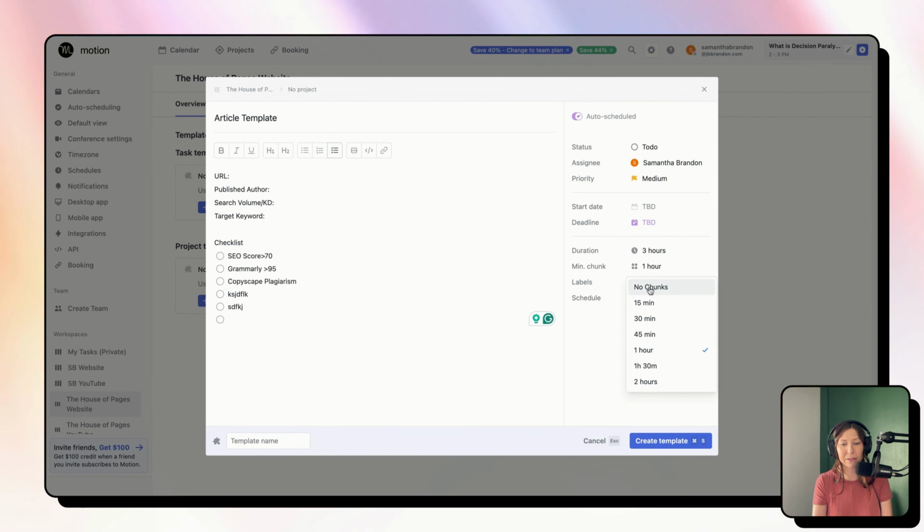So I like to leave mine as 15 minutes because for me, I can work on something pretty efficiently in 15 minutes, but you might want to set this to like half an hour or 45 minutes. It really depends on the task that you're assigning. And then here are your labels. I just leave these alone because I'll change that in the individual task. Because remember, this is the template we're building.